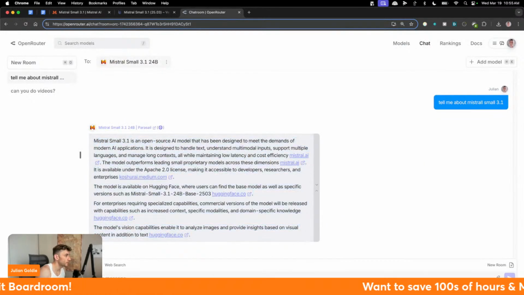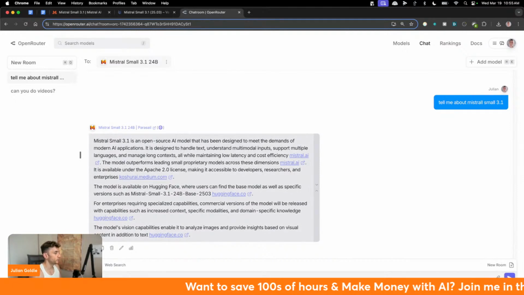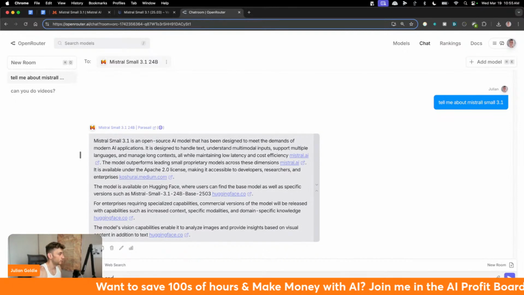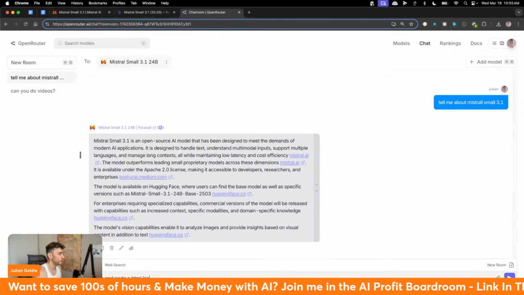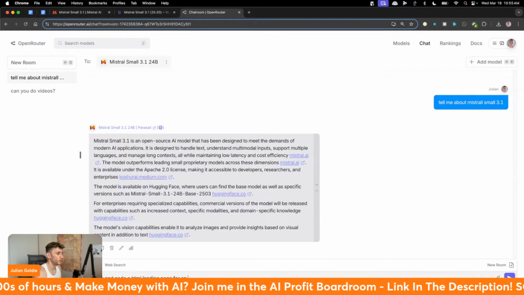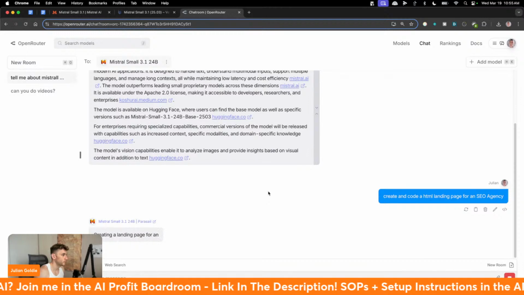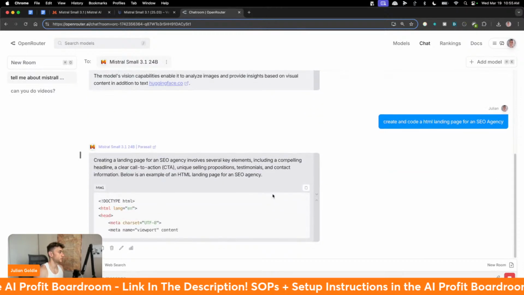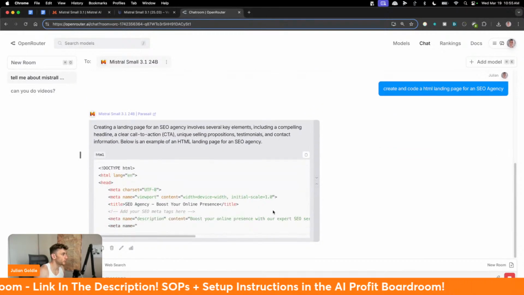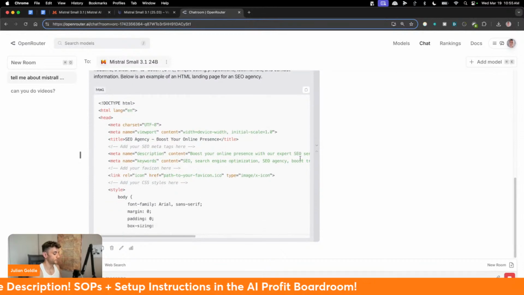And we've got the details. It seems to be really fast as well when it's replying. What I want to say now is: create and code a HTML landing page for an SEO agency. Let's see if it can do that. So it's coding it. You can see how quick it is when it's coding, really, really good stuff.